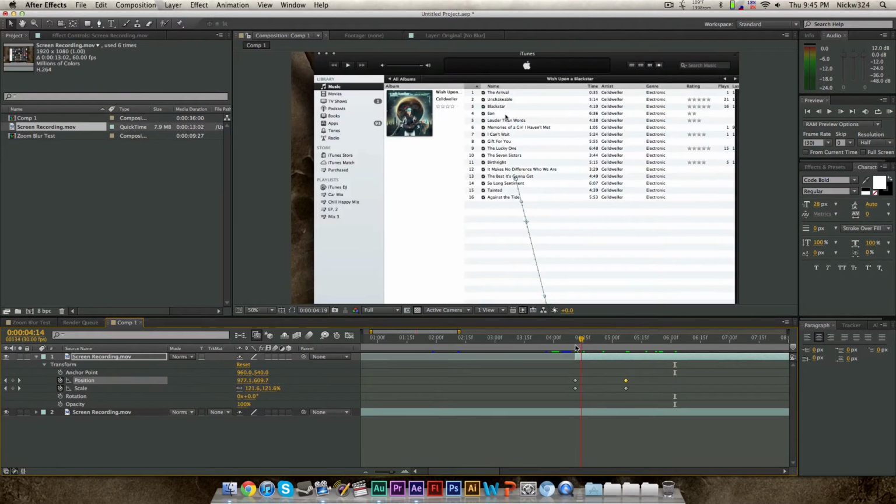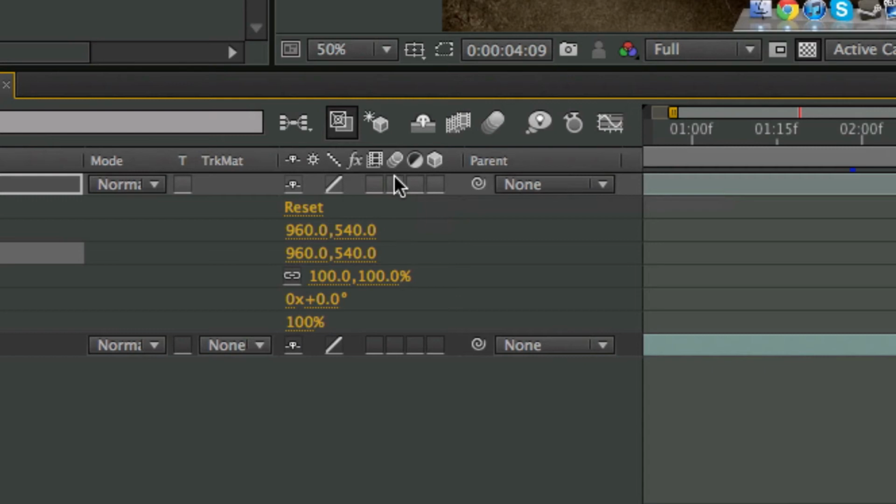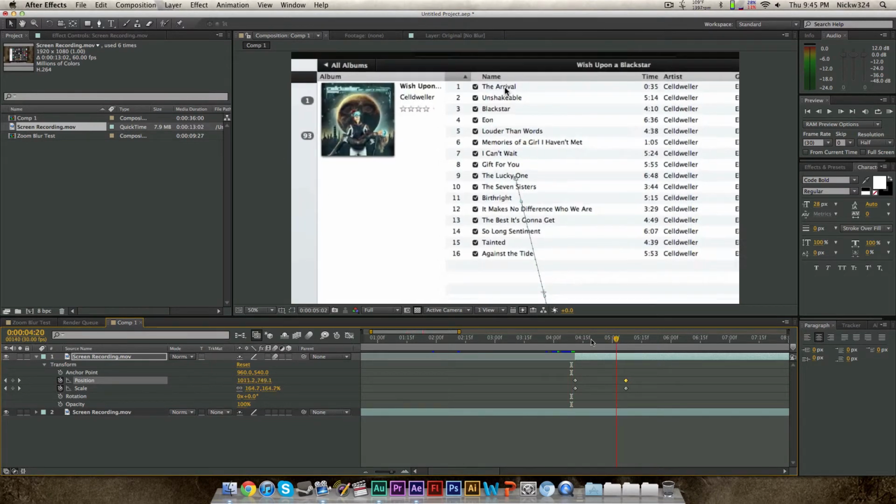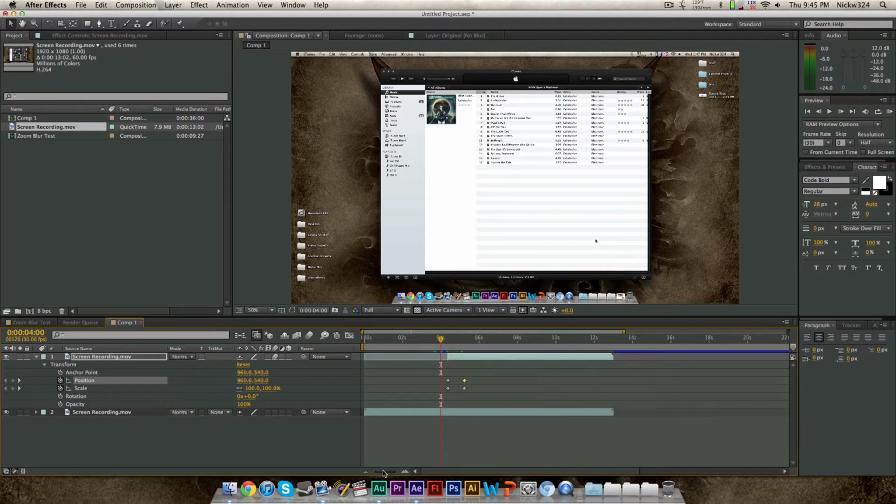It's quite simple. Now what we're going to do is checkmark this little box right here, which adds motion blur to that specific layer. That will essentially make it so that whenever you zoom in, you'll have motion blur. We don't have motion blur right now, and we'll get to that in a bit.